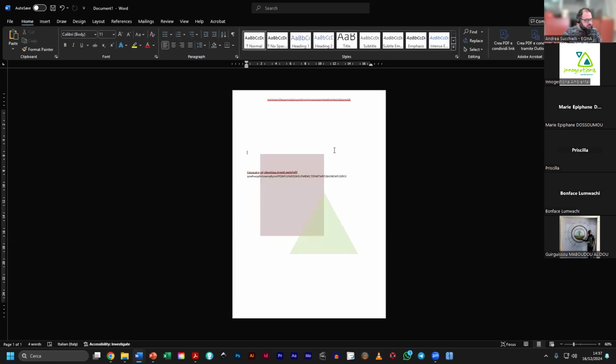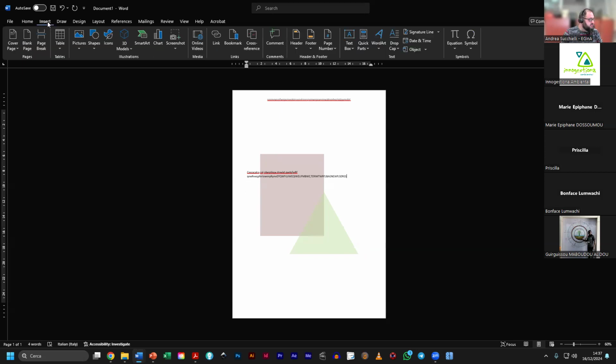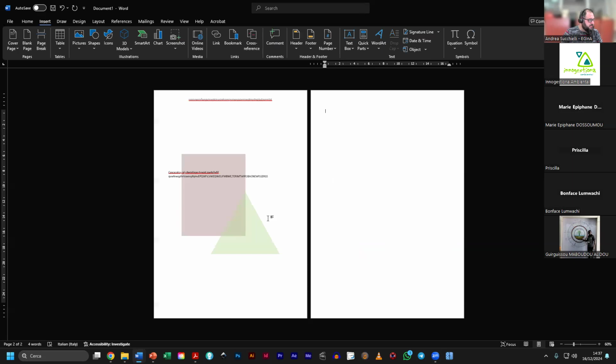Now, if I go on a new page, I can do it in two ways. Simply typing on the return button until I go on the next page, or I can go on insert, page break, and I will be sent automatically to the second page in this case. As you can see here, the layout is different.